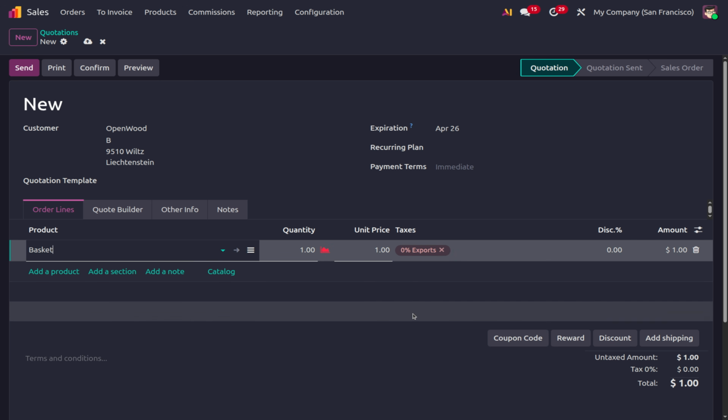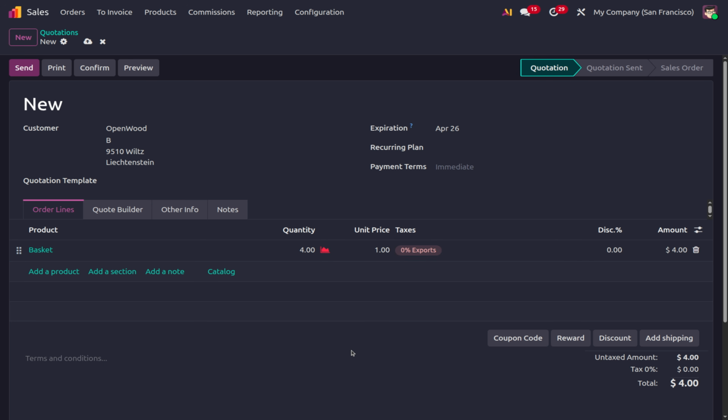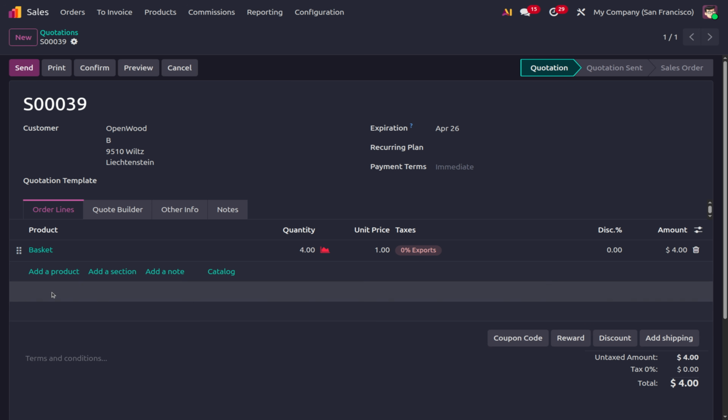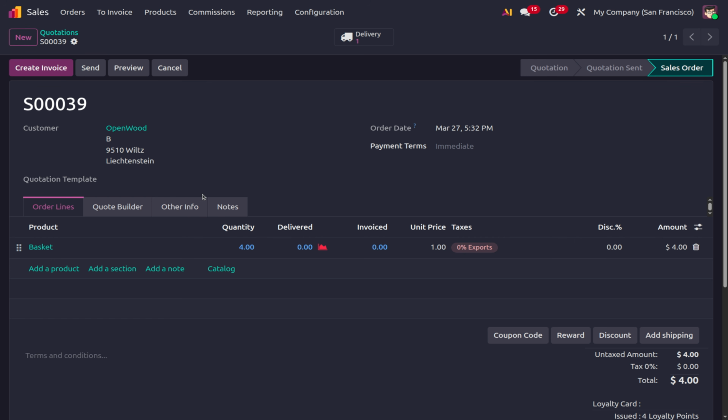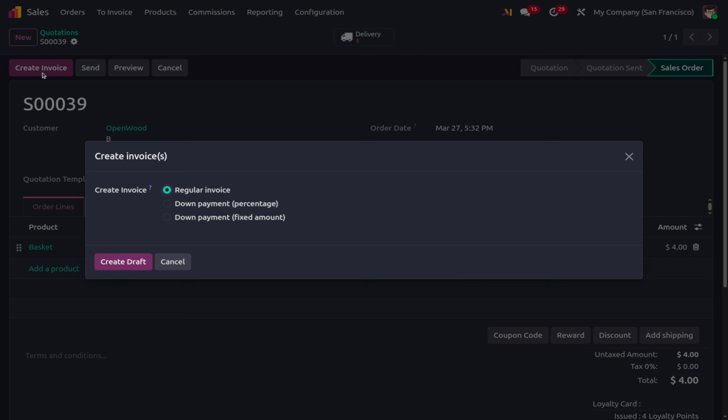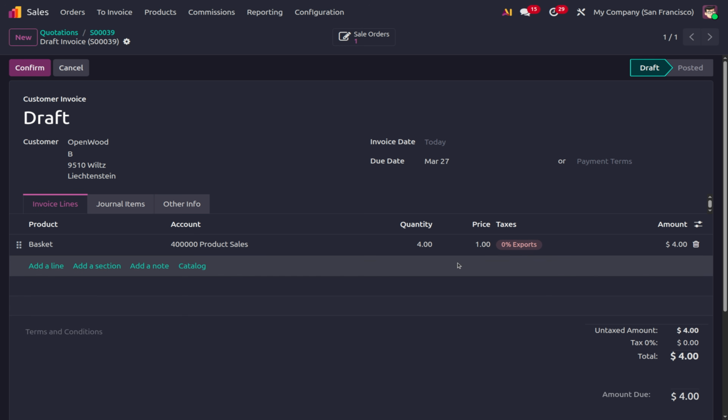So we can make the quantity as the partner is ordering, for 4 quantity. Sorry, the invoicing policy of the product is ordered quantities. Only in this case can we create an invoice for the ordered quantity. So now the product basket has an invoicing policy of ordered quantity, and I'm confirming the sale order. Now we can create the invoice for the 4 quantity of product that the partner ordered.